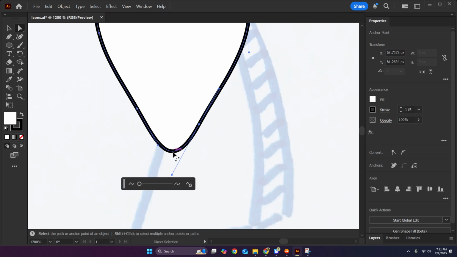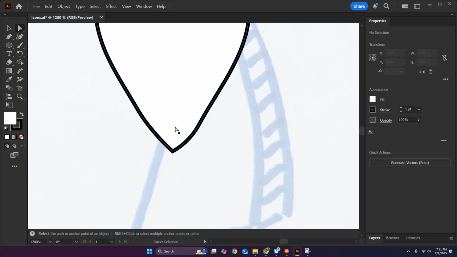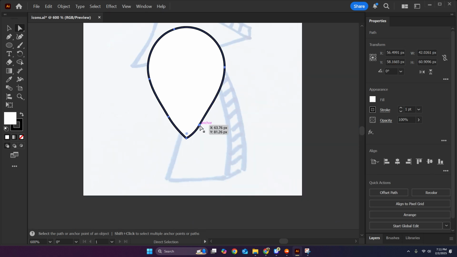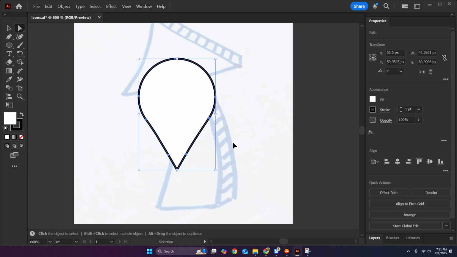If I wanted to make this bottom part sharp, I'm going to need to add another anchor point down there, use the direct select tool, click on it, and convert it to a pointy corner. And then you've got a little bit of other problems here. It looks a little wonky because all the anchor points are in different locations.